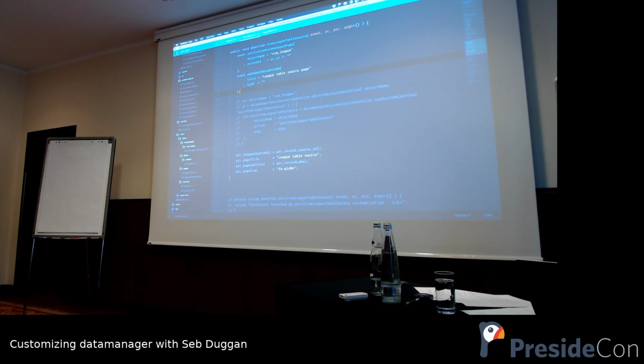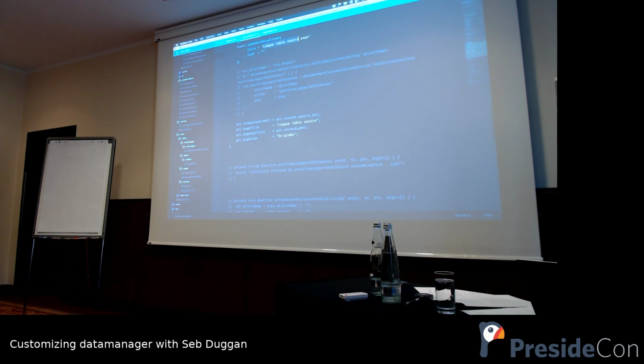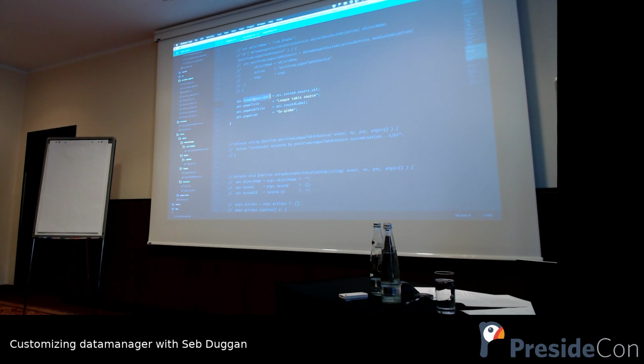And we're going to add an admin breadcrumb onto the end of our thing, which is league table source page, and we'll see that. And then we're setting up some things that are going to be used in our view. So we've got the source URL, which is the source URL from our record, which has been got, and we can then set the page title, the page subtitle, and the page icon.